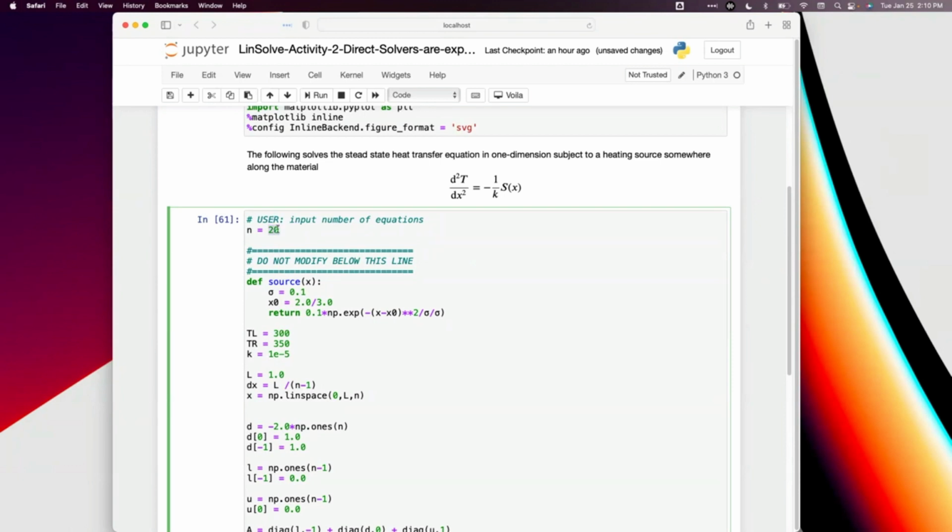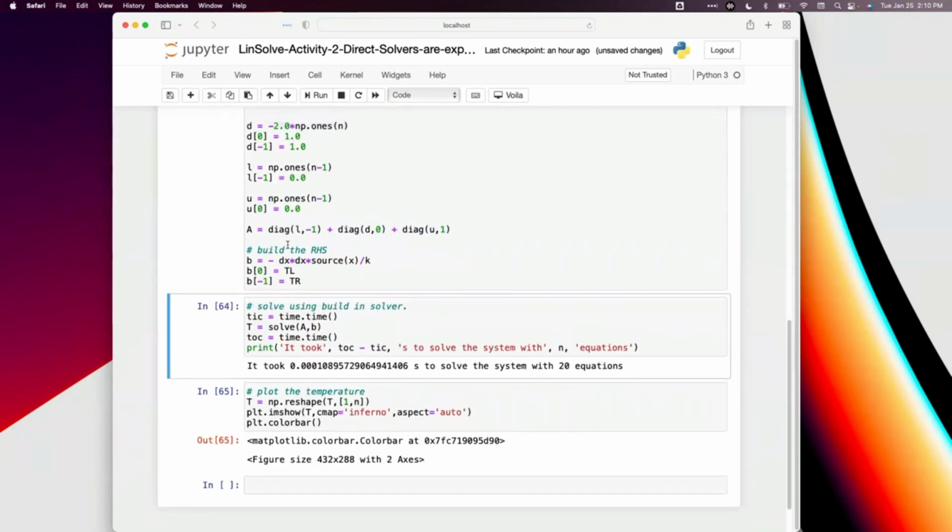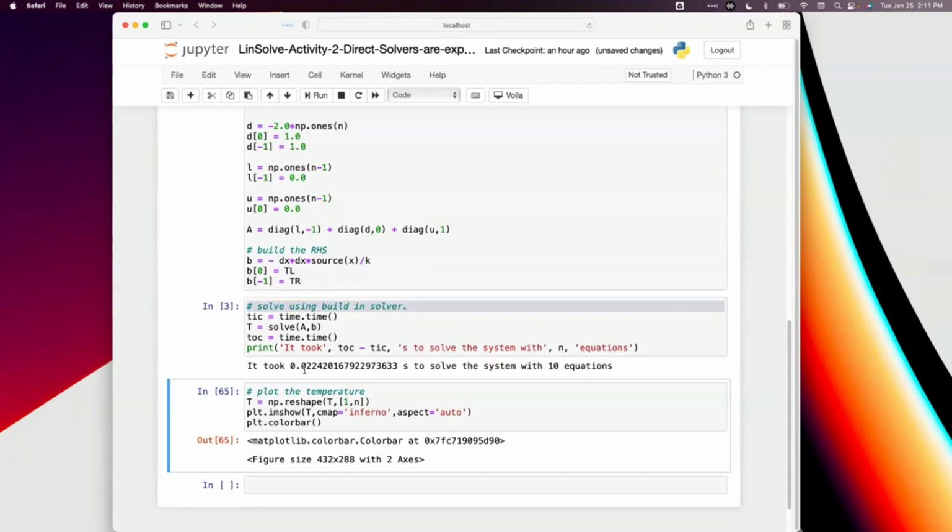Then let's start with, let's say, 10 points, and just execute this cell. Okay, it executed it. Now I want to solve it. So whatever this code did, it built a coefficient matrix A, and it built a right-hand side B. And now I'm ready to solve it for T, my temperature. So I just put T equals solve(A, B), and I'm going to time it, because we're going to look at how cost increases as we increase the number of equations. So go ahead and execute this cell. It took me 0.023 seconds to do this.